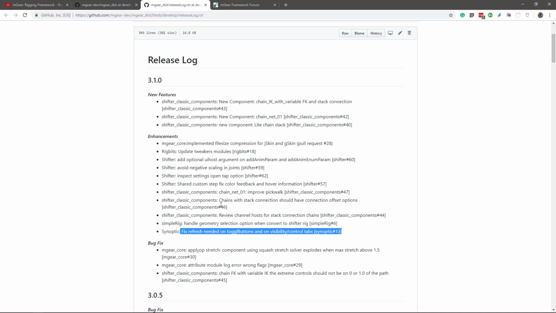Then I have here one enhancement for the new component that obviously should be on the same ticket, but because it was different tickets, it's logged here differently. And we have this custom step feedback that is much better now. We will see it in another video. And some other features that are very interesting.